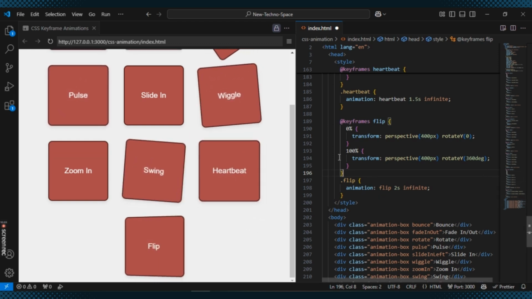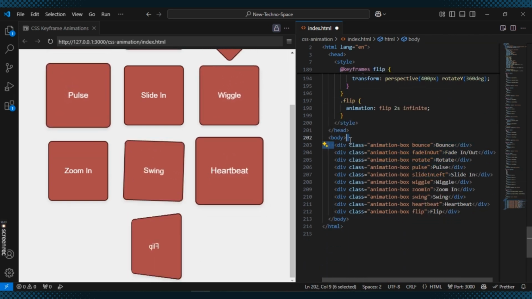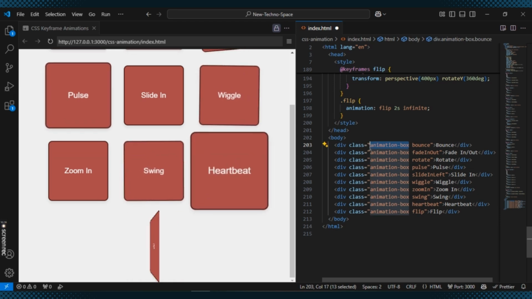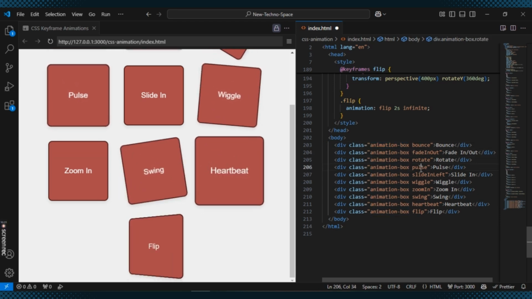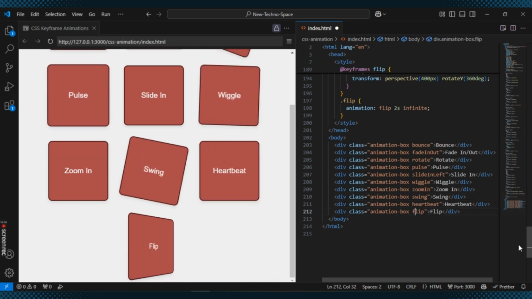That's all for the animation style. To display them, I've used 10 div elements with matching class names. Each of these animations can be customized by changing the keyframes and the duration. Feel free to experiment and find what works best for your project.